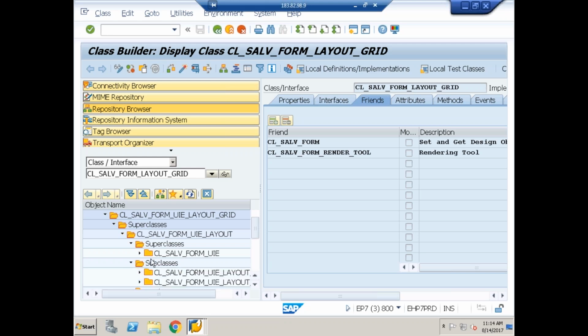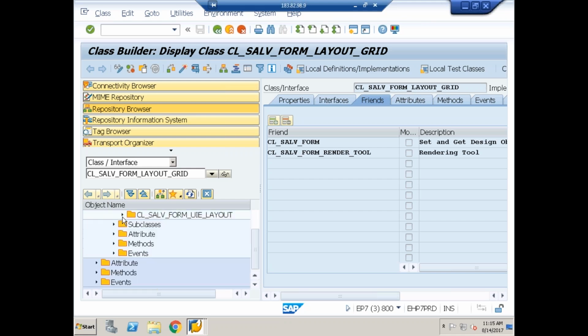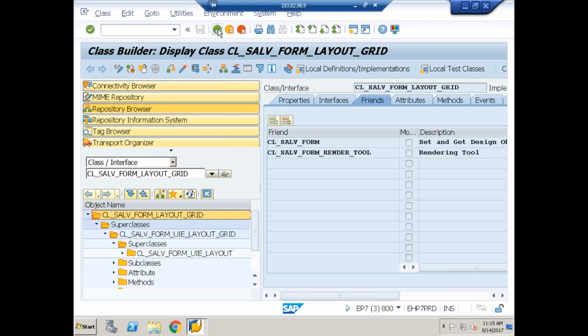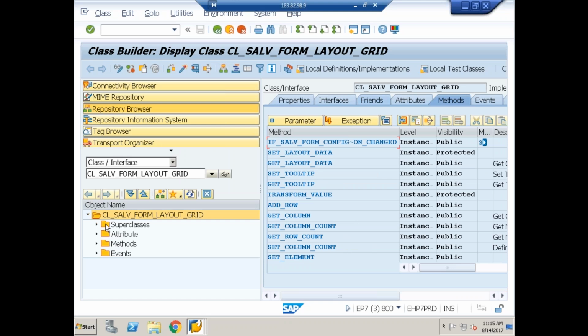Somewhere you'll have that FORM_ something. Is it there? Understood? There is a relationship between this class and this class. So how to check that superclass and subclasses? Just click on Object List here. When I click on the object list, it will show you all the superclasses and subclasses. Obviously, the hierarchy is multi-level inheritance.